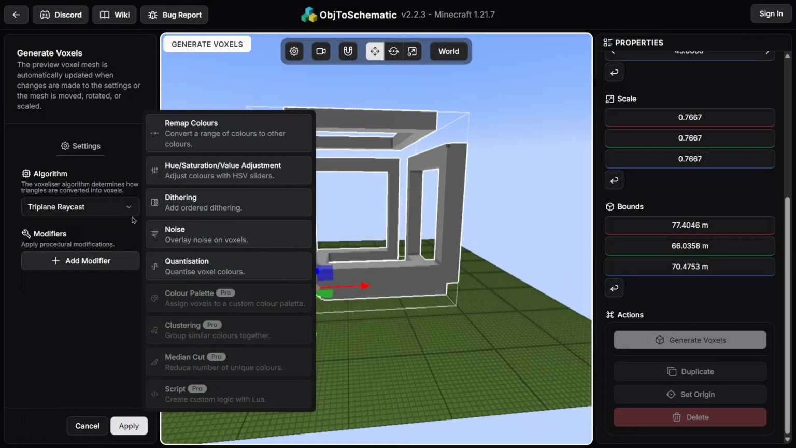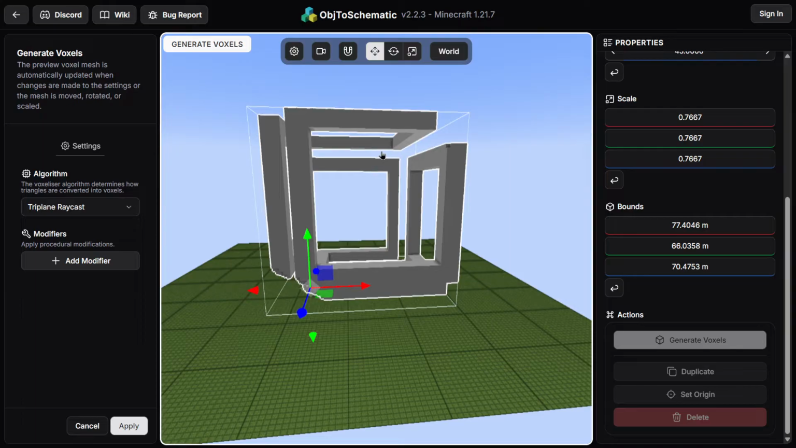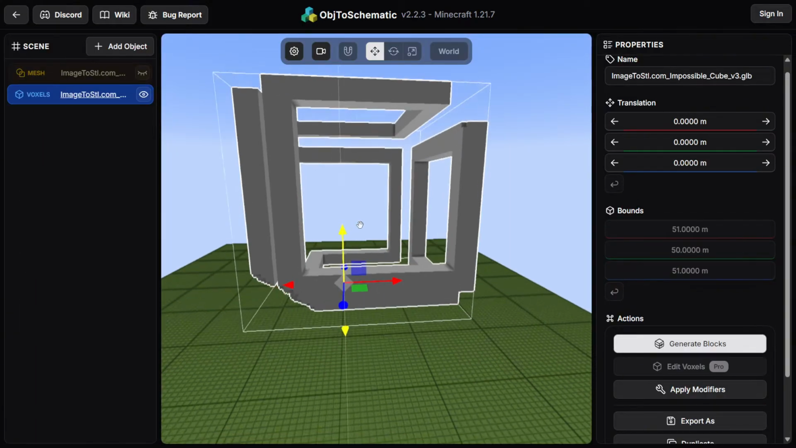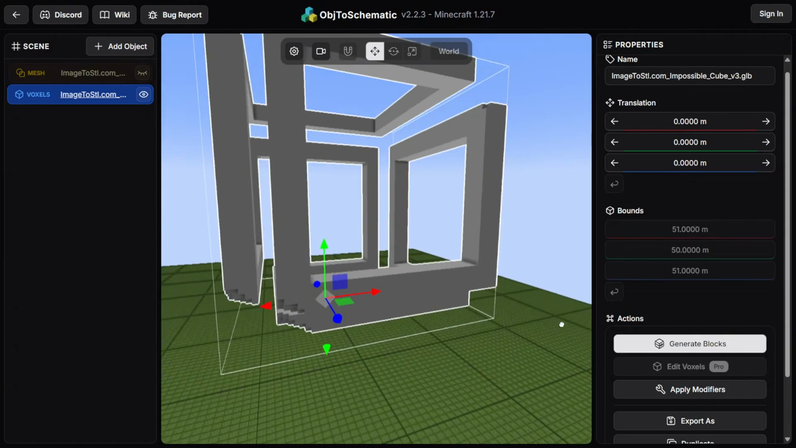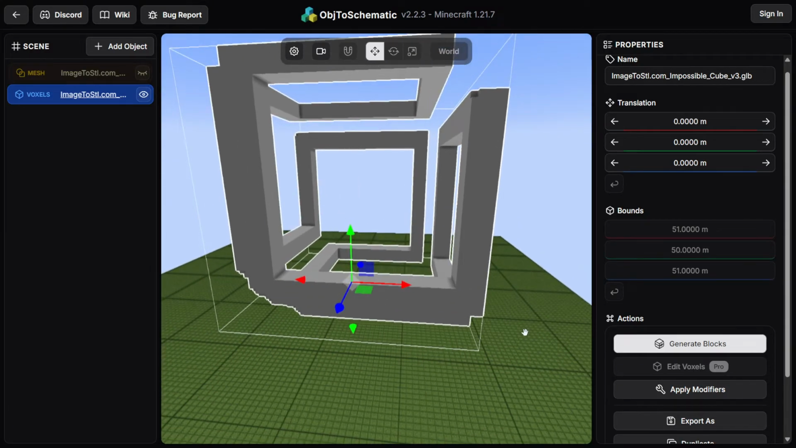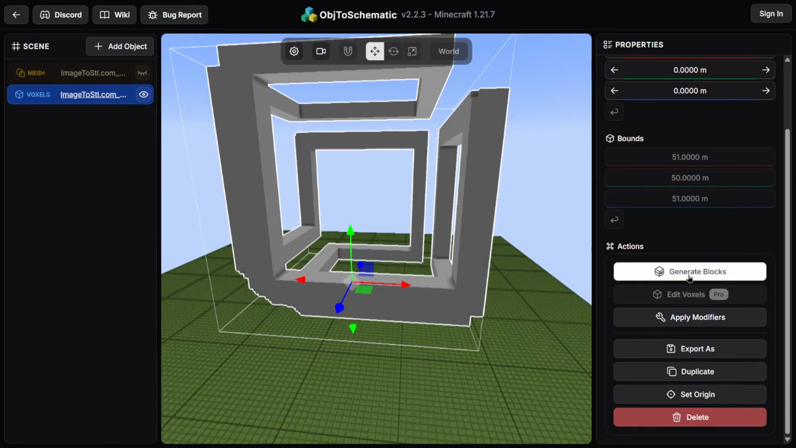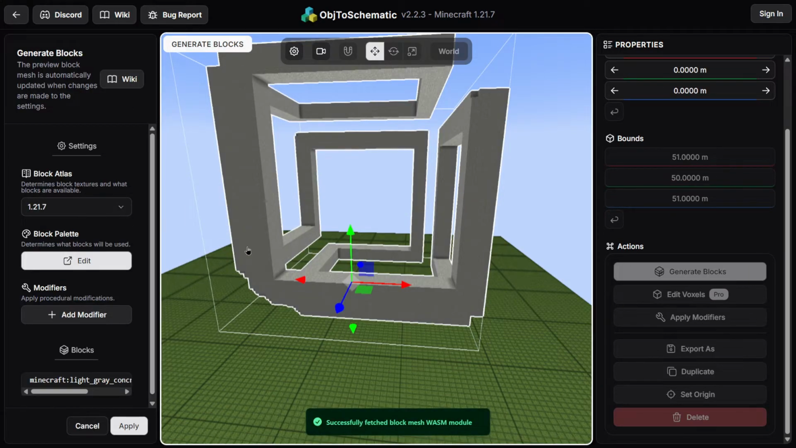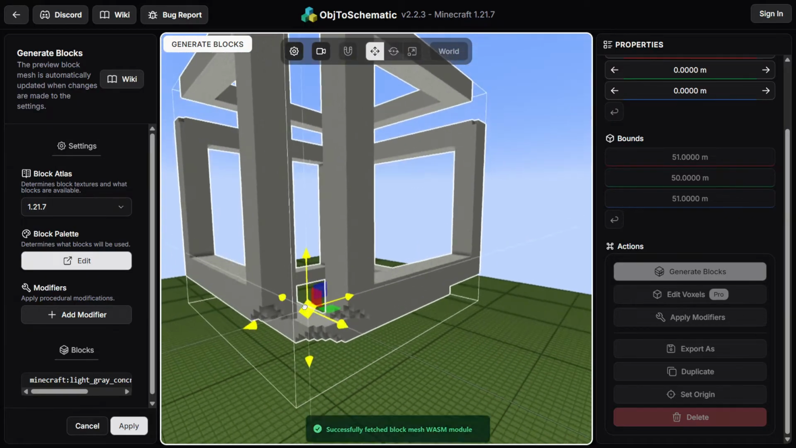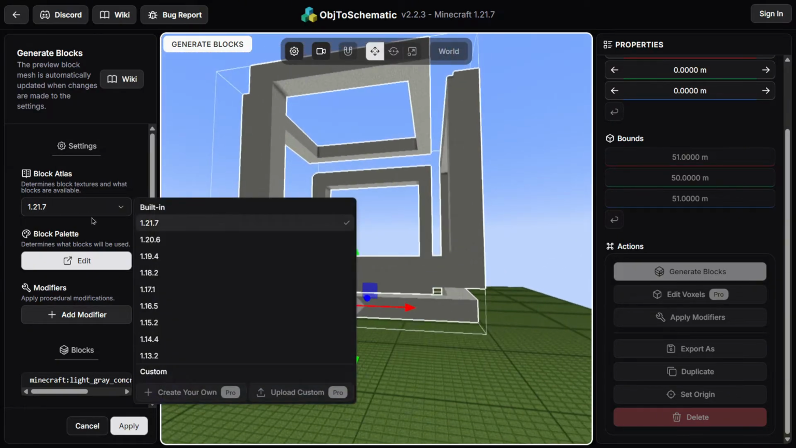And if we had any texturing, we could add these modifiers to remap colors, add dithering, add some noise. But since this was all a basic shape, we'll hit apply. And now we have our 3D object as Minecraft blocks. Well, non-texturized Minecraft blocks, because the last thing we need to do is set it to generate blocks. And it will automatically find whatever block is closest to the original color based off of some built-in block colors. Now, it goes from 1.21.7 down to 1.13.